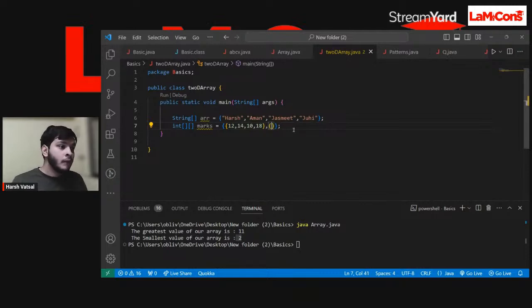Okay, so after that we are going to store the maths marks. It's going to be 23, 34, 13, 24. Okay, so this is 4 by 2 data.